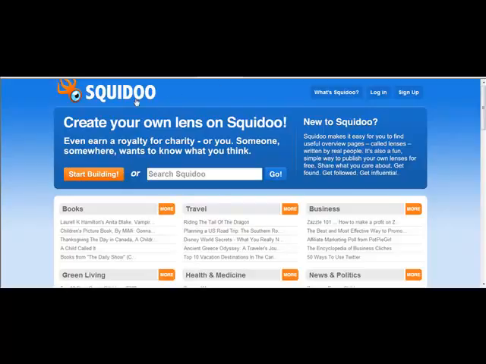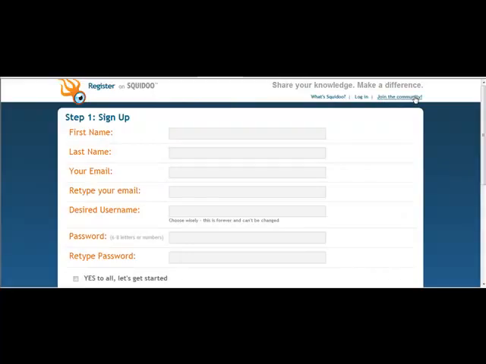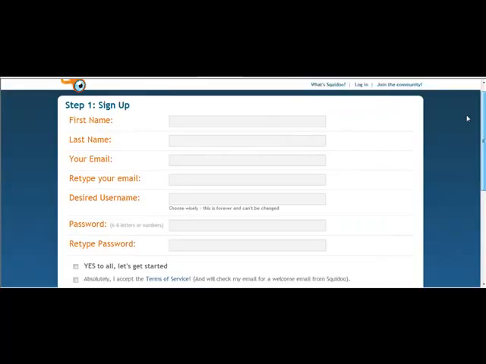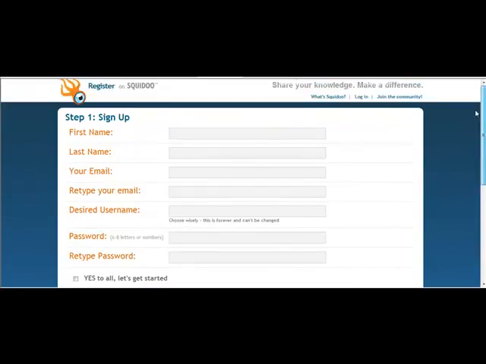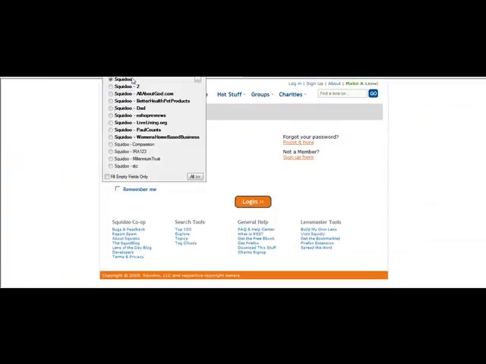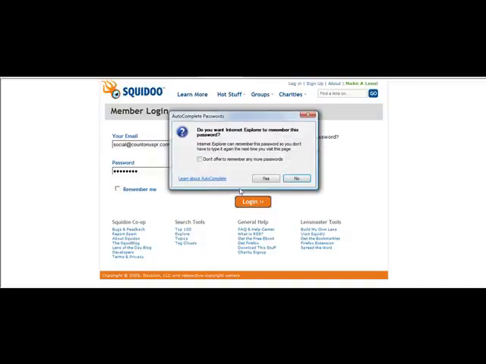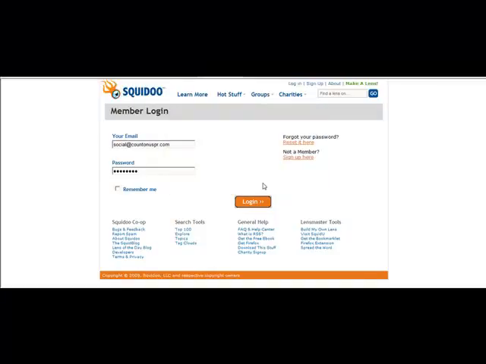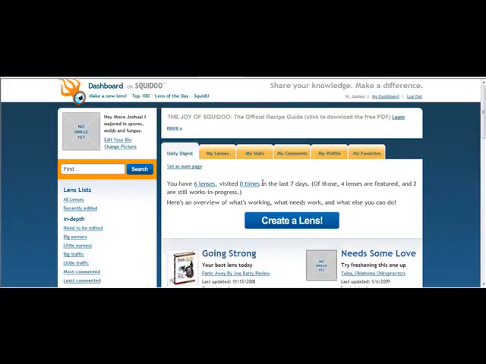Now another Web 2.0 property that I would leverage is a site called Squidoo. So if you're first time to Squidoo, just choose sign up. It's squidoo.com. Very popular Web 2.0 site, and you can just put in your first name, last name, email. Then simply come over here and choose login once your account is set up. So I'm just going to do that, log in real quick here. Now what you're going to do is go ahead and choose create a lens.